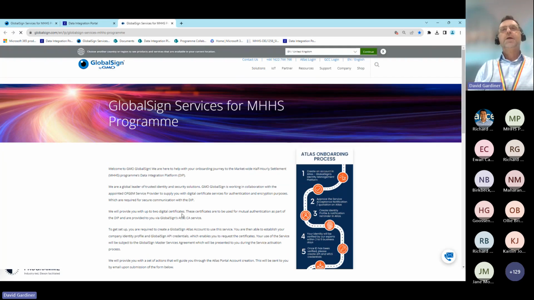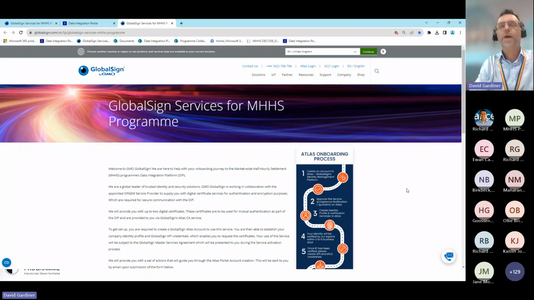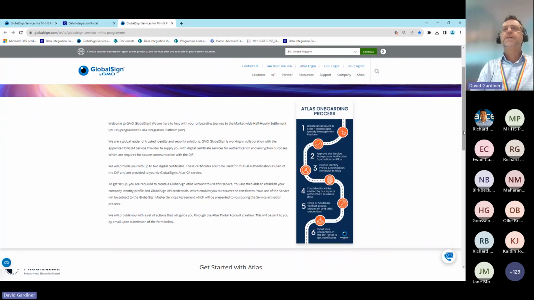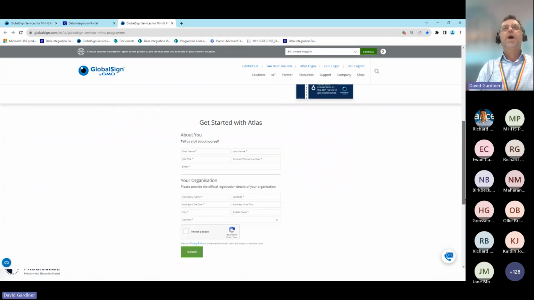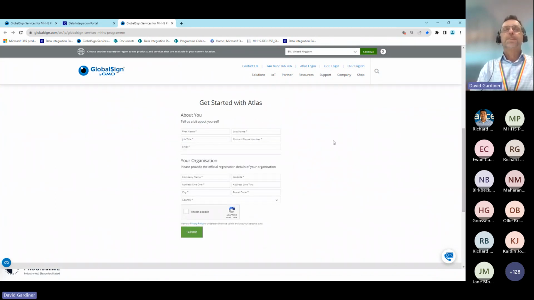We click the GlobalSign link and you will be taken to a GlobalSign website page, which, as you can see there, is GlobalSign services for MHHS programme. There's a little blurb here that gives you a little introduction. On the right hand side, we've got a little onboarding process guide, and this gives you details about what your journey is going to be like with GlobalSign themselves. The important part now is getting started with Atlas. About you, you have to put in your details. So your name, surname, job title, contact details.